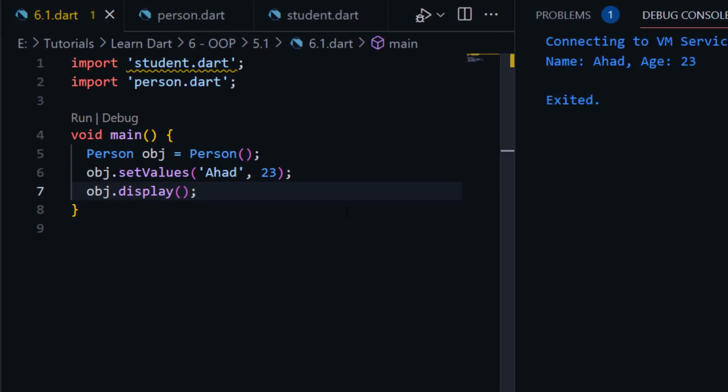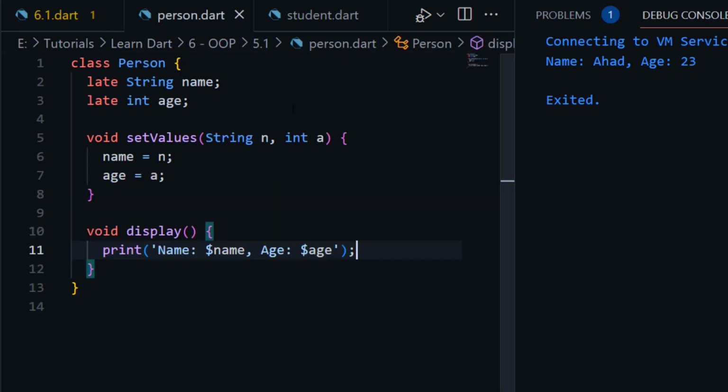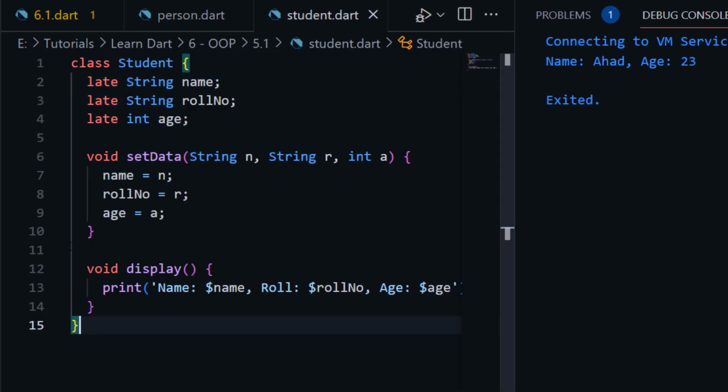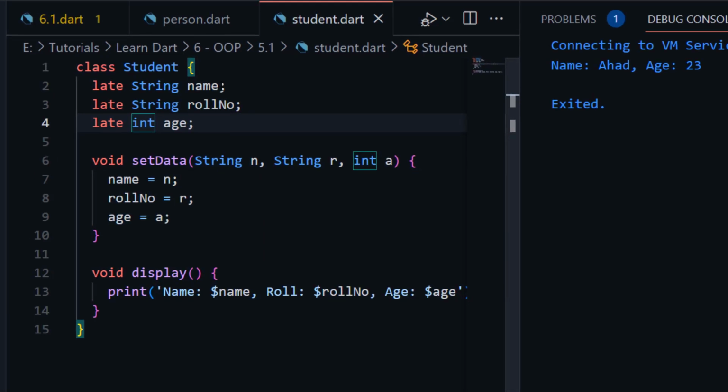So by using the same method, we can create hundreds of files and store hundreds of classes inside files. Now you can see our program is very simple. You can see our classes are inside different files. Our person class is inside the person file, and our student class is inside the student file. You can see.